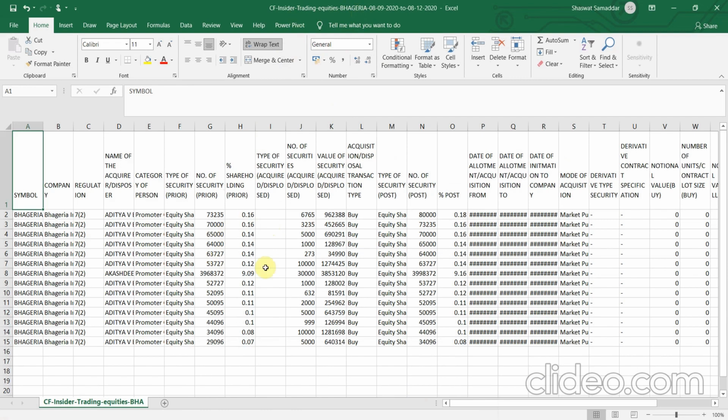Okay, now before doing the calculation to arrive at the average price, we have to apply the same filters that we applied on the previous Excel sheet. That is, the category of person should be promoter and promoter groups, and the mode of acquisition should be market purchase only. Sometimes I allow the interstate transfer in case there has not been any entry of market purchase, but since these are all market purchases and all promoters, we don't have to delete any particular row.